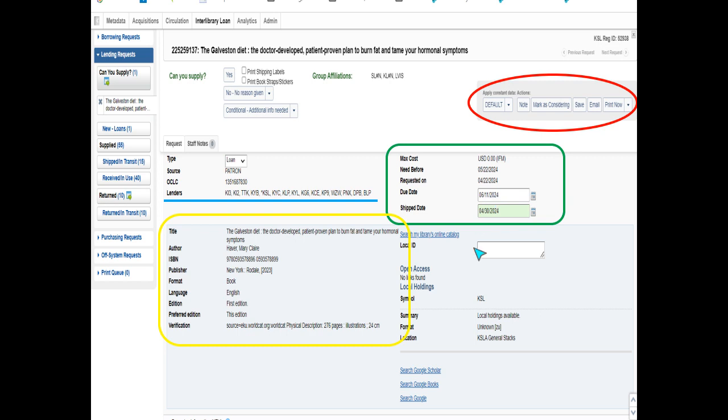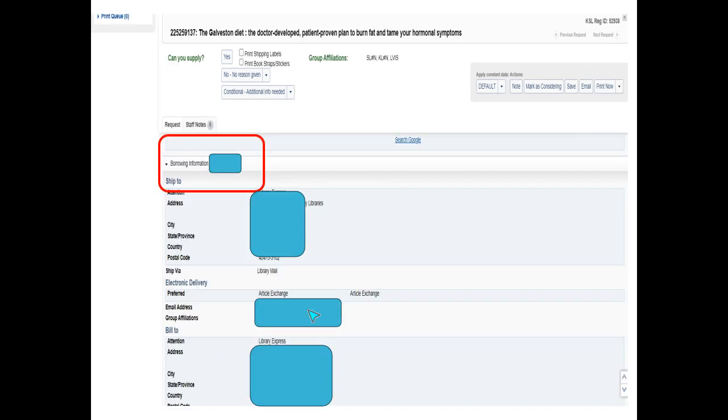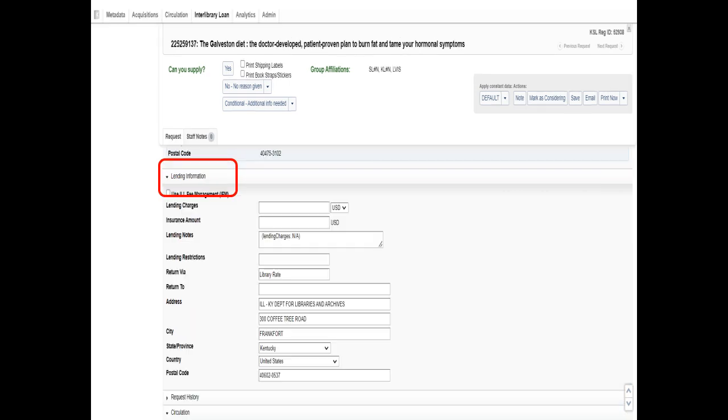And then the title, Galveston Diet, it's going to automatically populate all that there. Here are the people that the request was made to. So I think we're kind of right there in the middle. And then here's the borrower's information, the person that is requesting the item from us. And here is our information, again, because I've selected default constant data. All that information, I've already set that up to go ahead and populate, so I don't have to type all of it in.